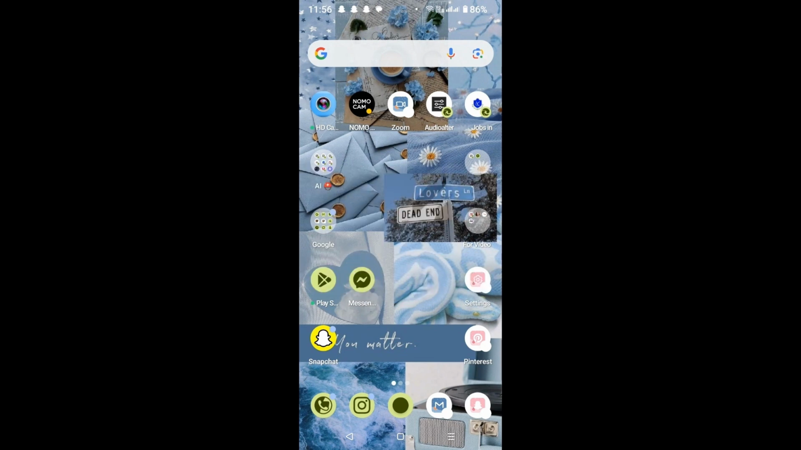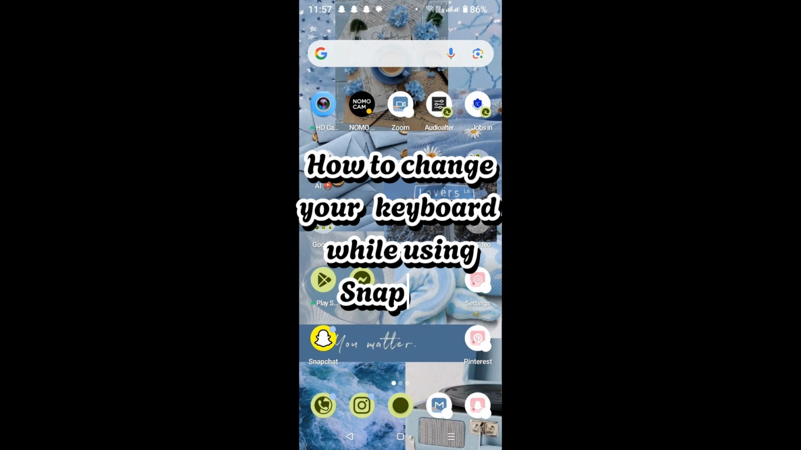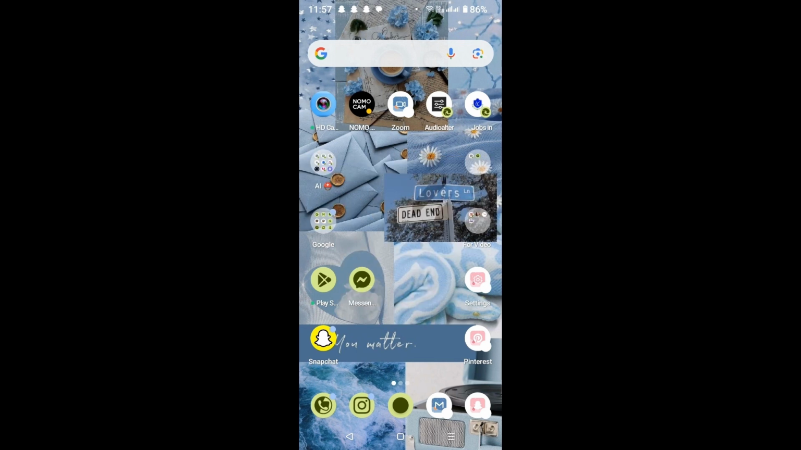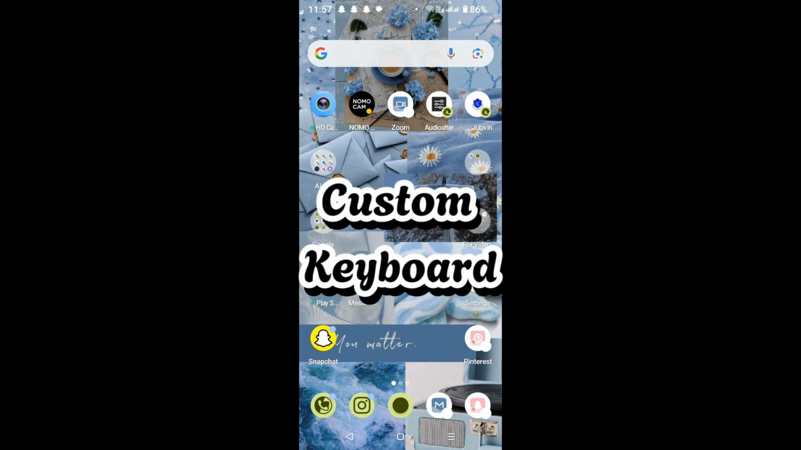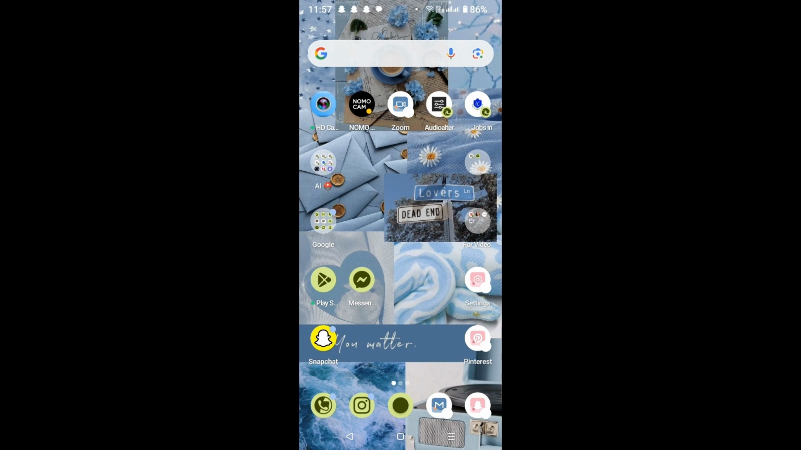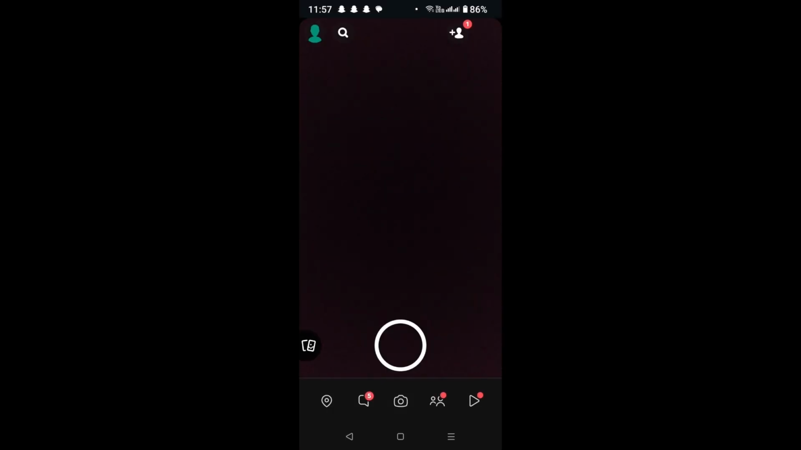In today's video, we are going to learn how to change your keyboard while using Snapchat. Whether you want to switch to a different language, emoji board, or a font custom keyboard, I got you covered. Let's get started. First of all, open your Snapchat app, make sure that you have already logged in.